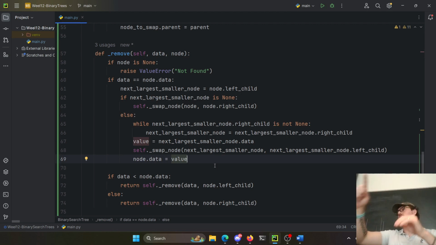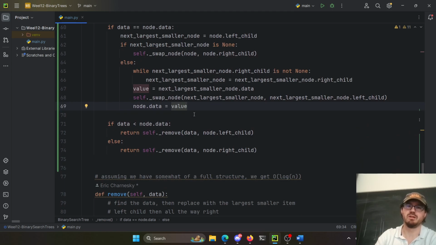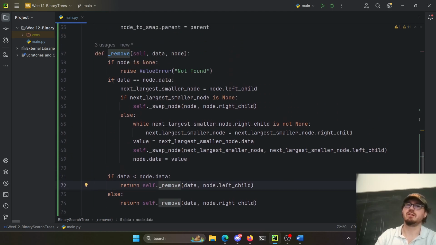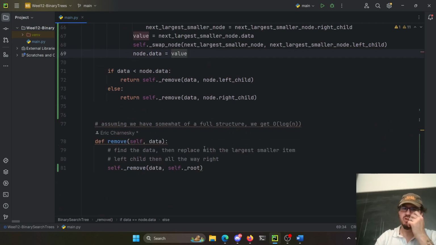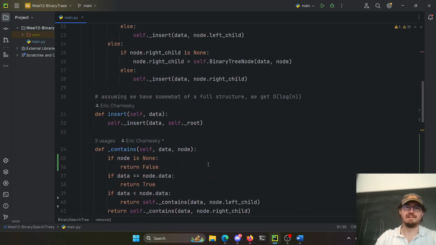That we don't have 1, 2, 3, 4, 5, 6, 7, 8, 9, 10 in a big chain like that. Then we'd have some trouble. But assuming we're mostly in this shape, it works out pretty well. Yes, we just keep on recursing until we find that data, and then we can swap it out with the next largest smaller node, right? And go and find those and find those. So we should be able to remove values.